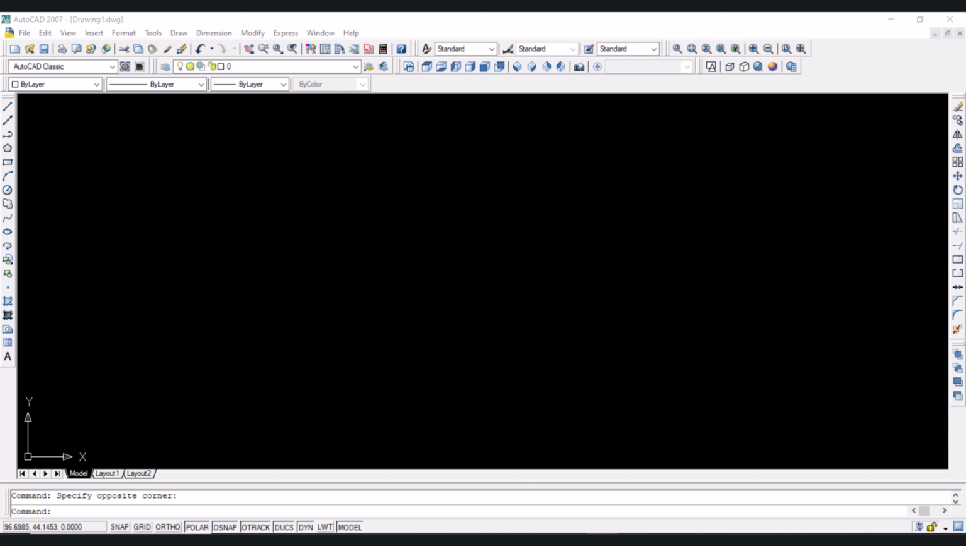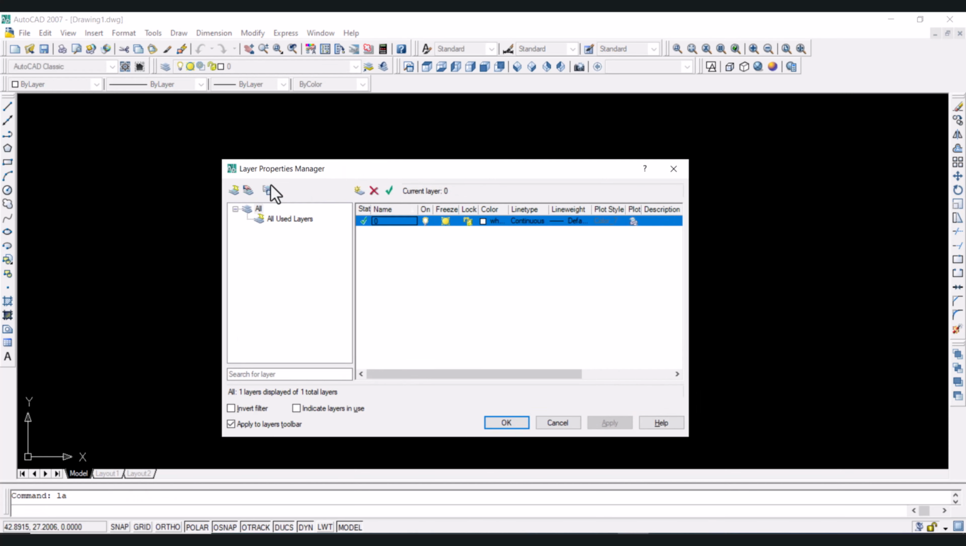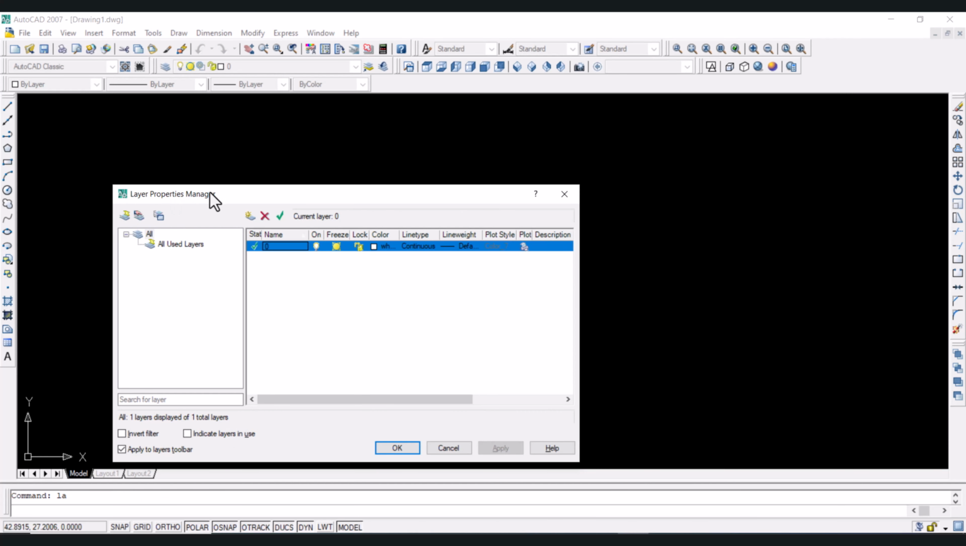Now for layers, the short form is LA enter. So if you write LA enter, then a window opens up. This is the Layer Properties Manager. Here we can see that the default layer is 0. We cannot rename it, but we can add a layer by this icon.